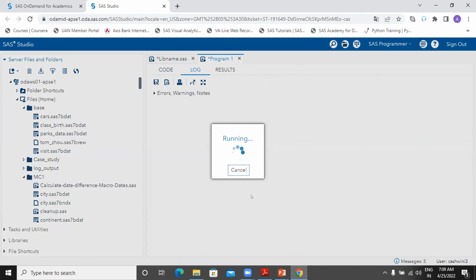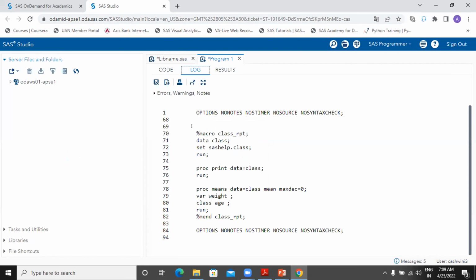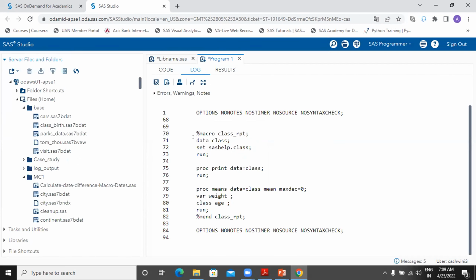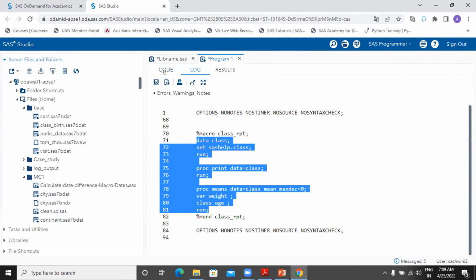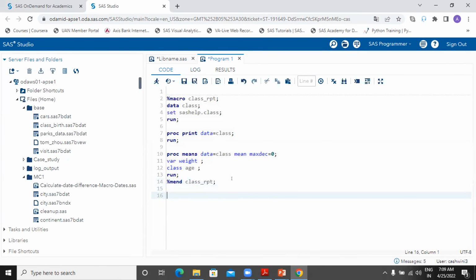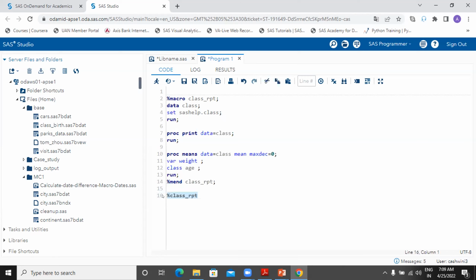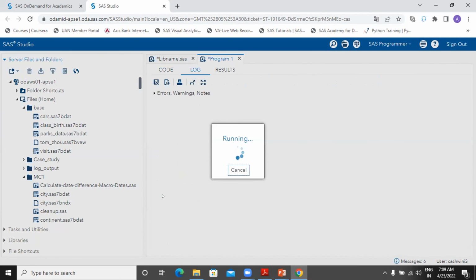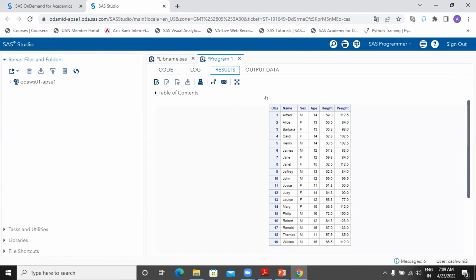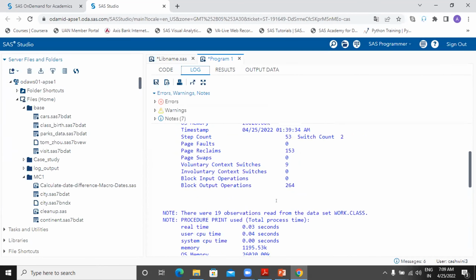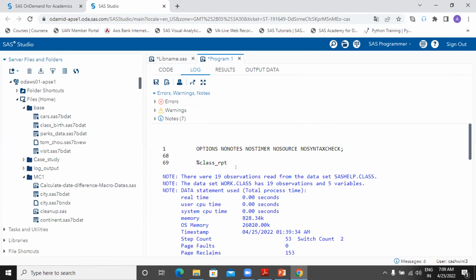So when I run this, at the backend in the program, it will simply give me this. Okay. But it's not giving me the output for the underlying program. So just look at what I'm doing. I'm writing %class_RPT, no semicolon. I'm executing this. Fine. So when I execute this, see in my log, when I had just called this, it's telling 19 observations were created from this data set. It read to create this table.